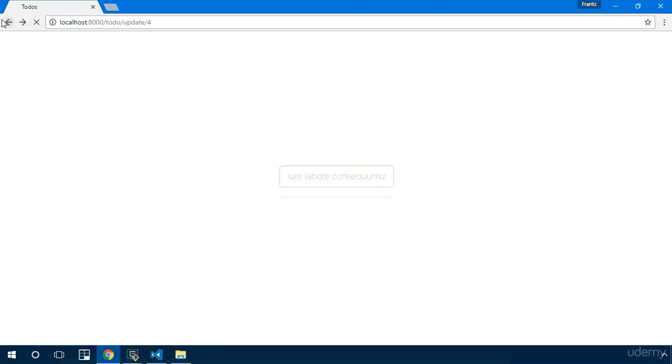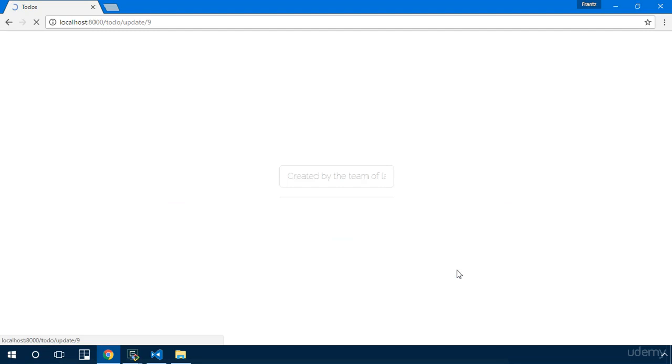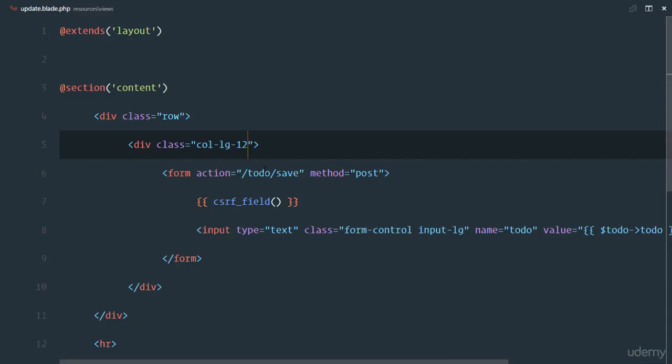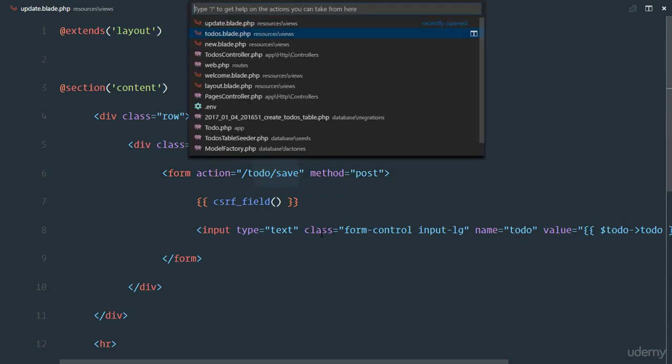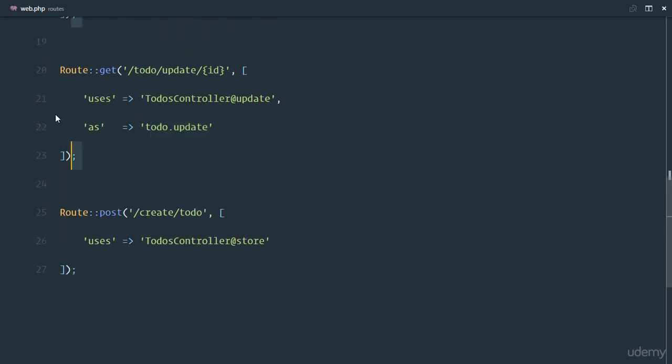Okay, so right here we have a form, and when we visit the update for the to-do created by the team of Laravel developers, if I click update, you discover that right here the input is automatically set to the to-do. Now we can actually update this data. Okay, but it's gonna go to the to-do/save route, which we don't have. So we'll go to our web.php, and as usual we'll create a new route.